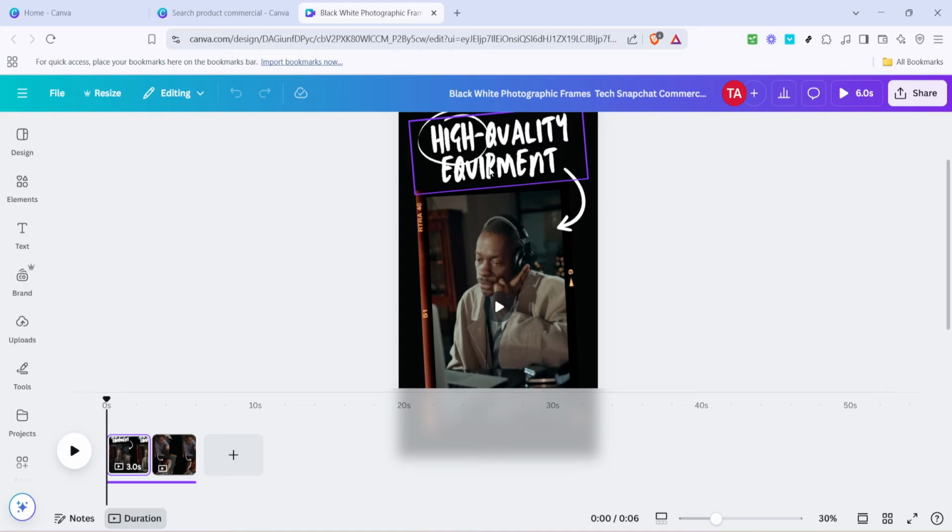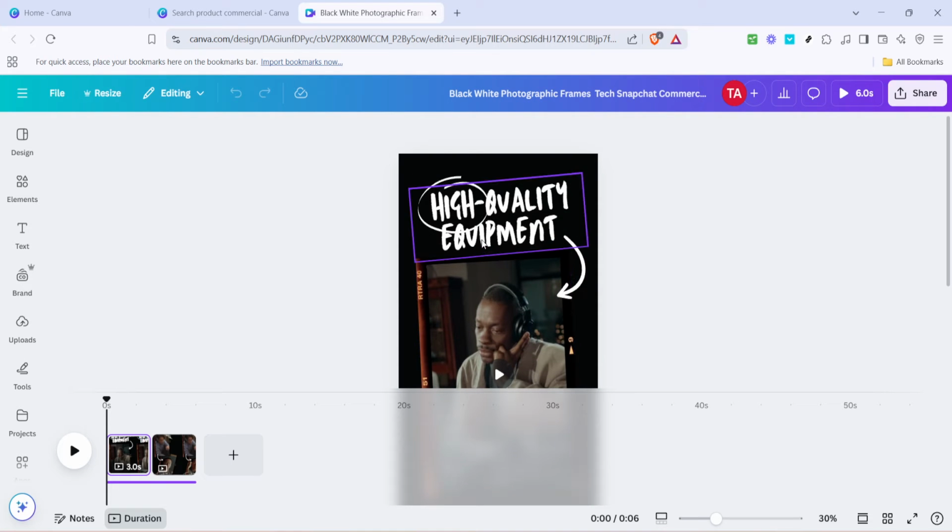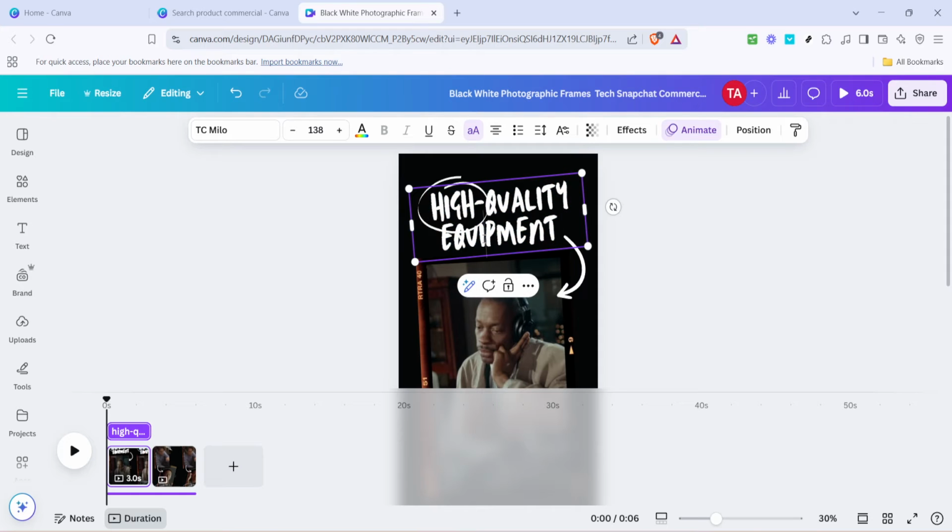Start by updating the text elements. You might want to include specific product details, an eye-catching headline, or a call to action. Simply click on the text box and you can type in whatever you need. Don't forget to adjust font size, style, and color to match your brand's unique personality and enhance readability.